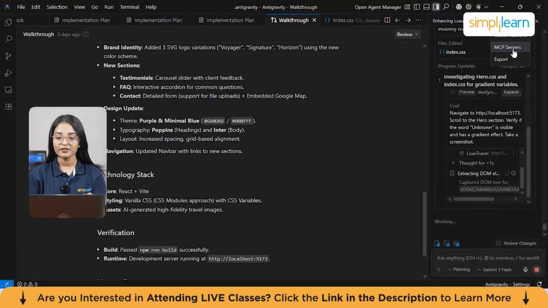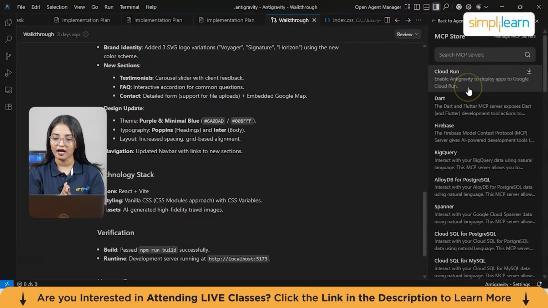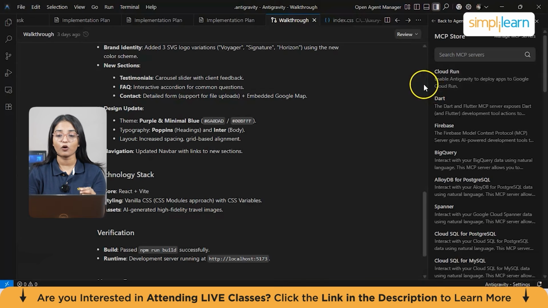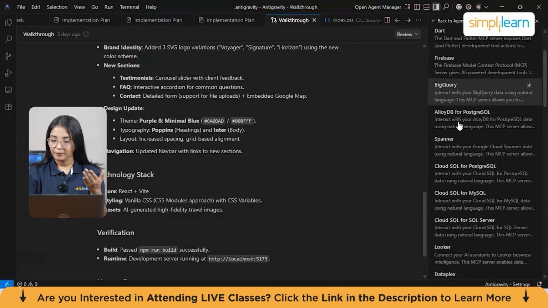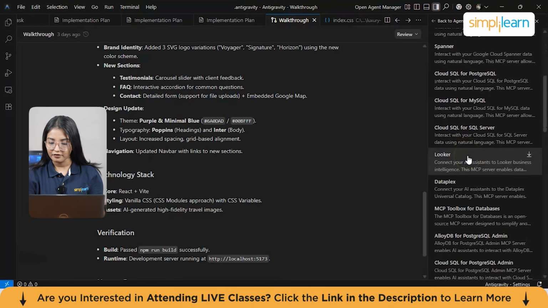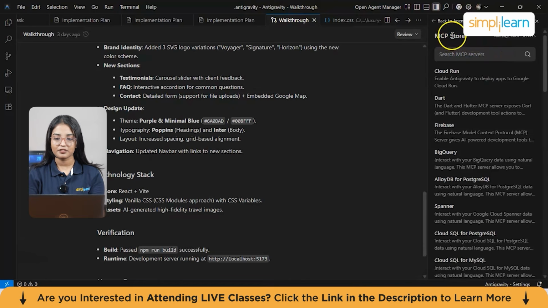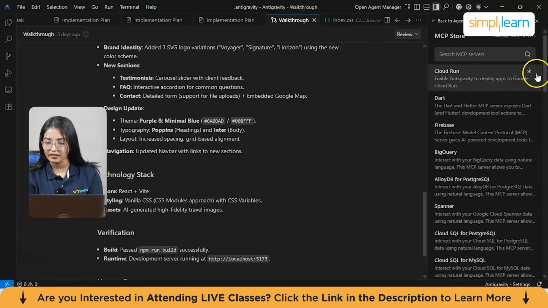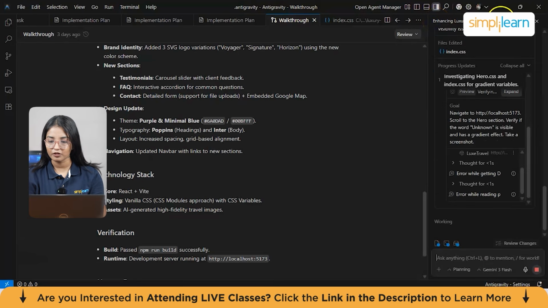One more thing I wanted to show you is the MCP servers. So when you click on the MCP server, it has a lot of servers where you can connect. For example, you have the Cloud Run where you can enable your Anti-Gravity to deploy apps to the Google Cloud Run. You have Dart, you have Firebase, BigQuery, AlloyDB, Spanner, and so many more. So if you want to deploy your server, you can use this MCP store. You can just get any server which you want, install it from here, and in this way, you can connect with the MCP server.